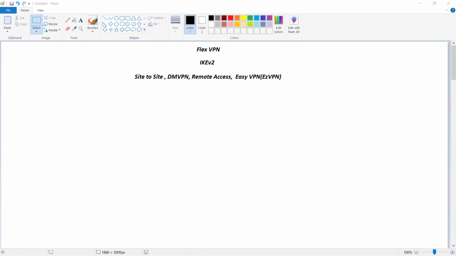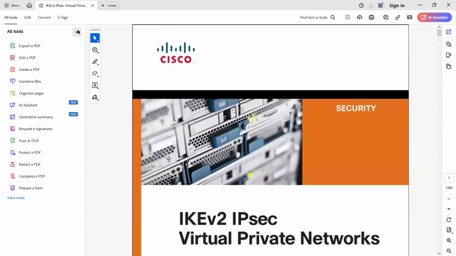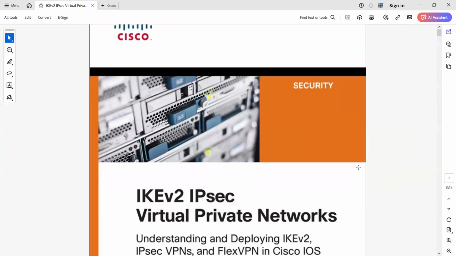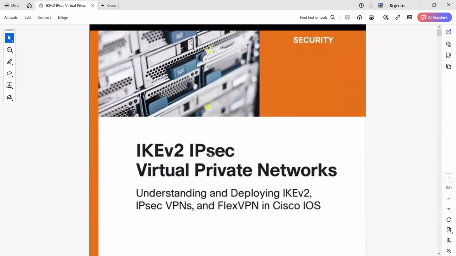Now, let me open that book. The book I have already shared with you, on the drive. This is the book that I have shared. You might have already received it, correct? Yeah. IKEv2 IPsec Virtual Private Networks, and this also contains FlexVPN.